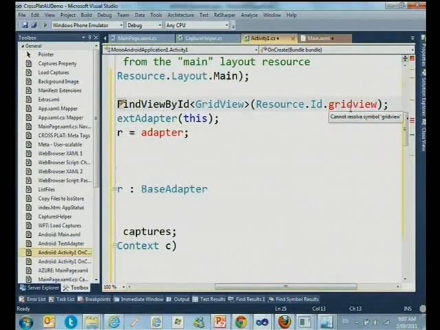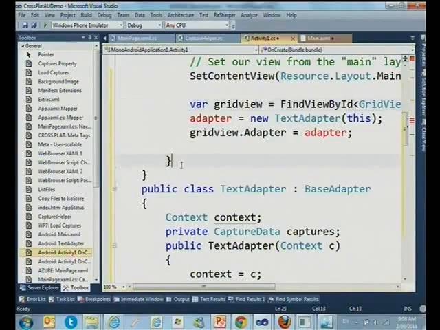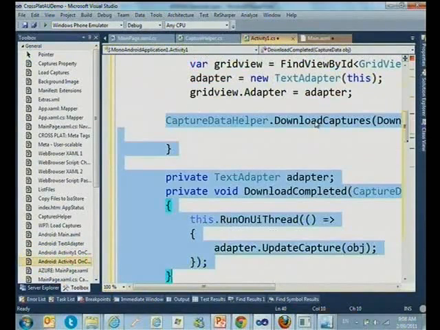It's coming up red at the moment because I haven't done a build. Once I do a build, I'll go and find that grid view that we've added into the layout, and you'll get that strong typing about it. The last thing I need to add in here is the ability to wire up that table adapter and go and get the content for me.